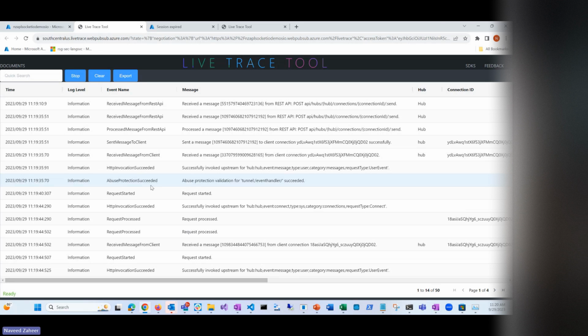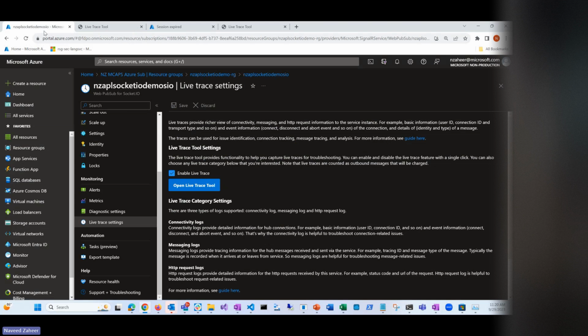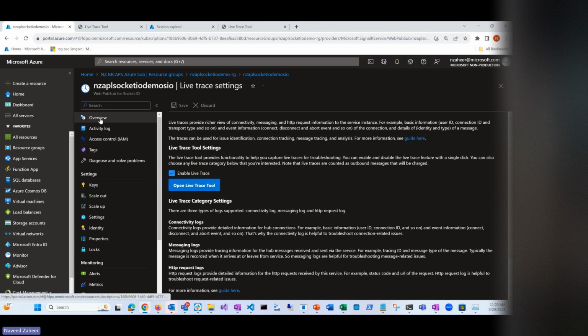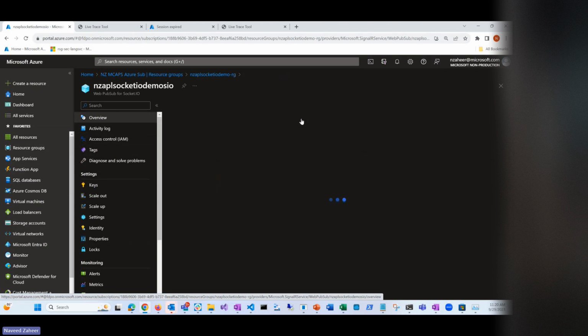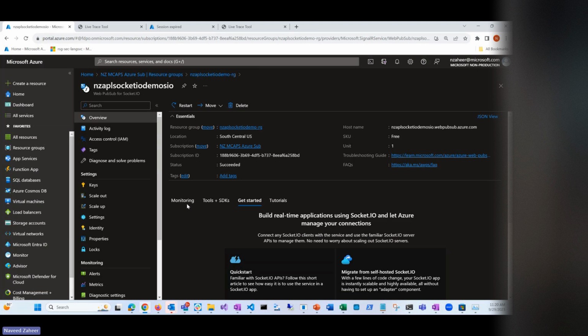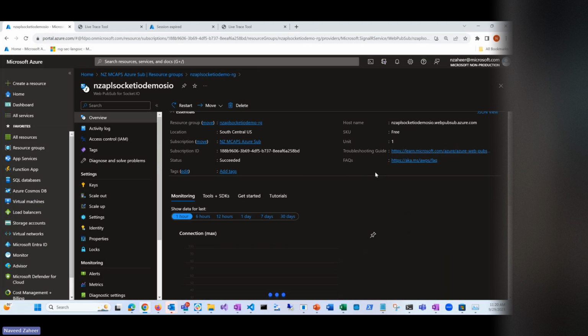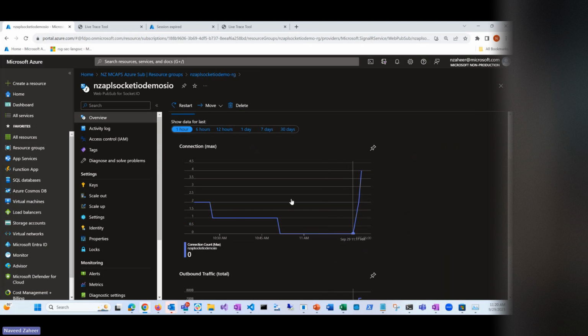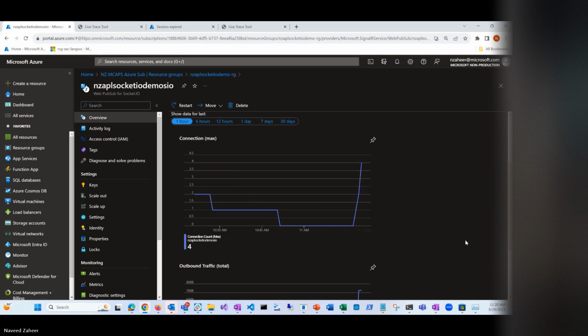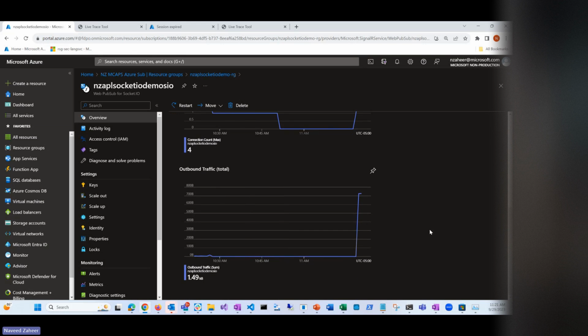Any questions? And at the same time, if we go back to this Web PubSub IO, and we go to the top screen in the monitoring, it will show you how many connections you have. Like two connections, now we have four connections. And what is the outbound traffic, how many bytes in and out. So you see what I'm saying?